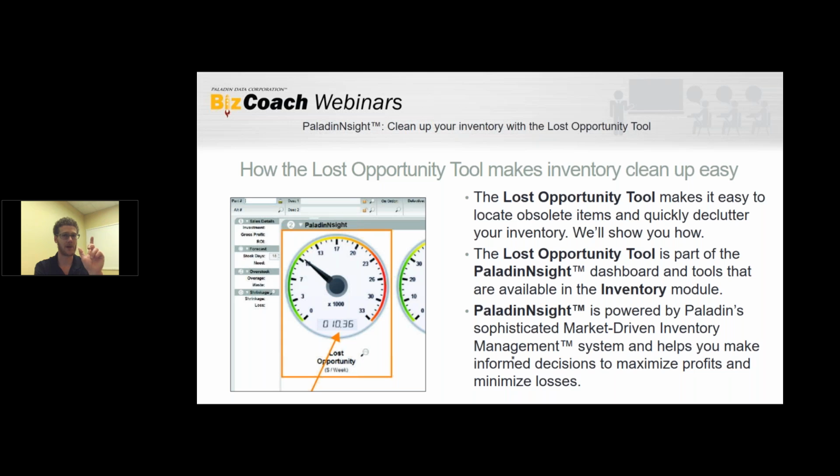It's right there in the inventory module. You'll click it. You have to have the correct permissions. It's a permissions-based thing. If you do or do not want your employees to have this, you can go into their account and unselect the Paladin dashboard. PaladinNsight is what we call these dials here. You can turn that off if you don't want people to see it, or you can turn it on if you do want people to see it.